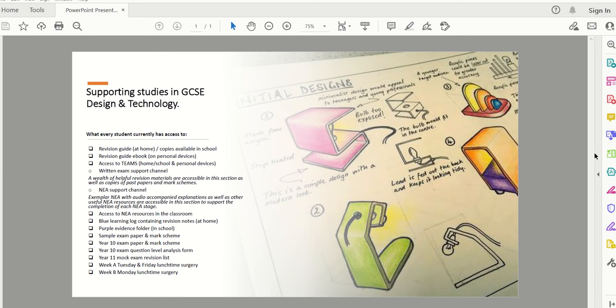All students should have access to Teams, and this should be at home or in school and via any personal devices that have Teams downloaded. There are two main channels on Teams, which I'll be going through shortly. One dedicated to the written exam and another one designated to the NEA.